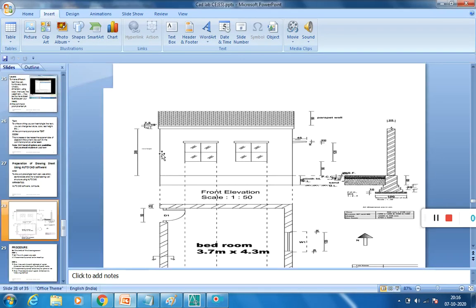Now the parapet height: you know that a parapet wall is 900 mm, it is standard. Basically this is a guard wall, placed at the outer side, a safety guard wall at the roof level. Parapet walls are used, and the height of a parapet wall is 900 mm.